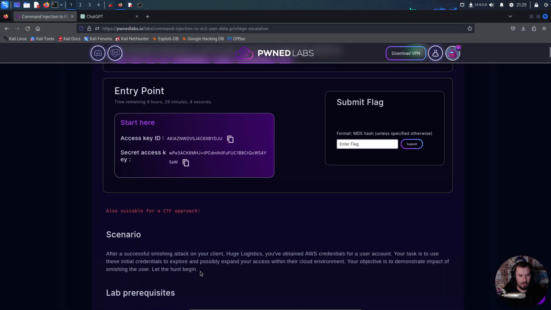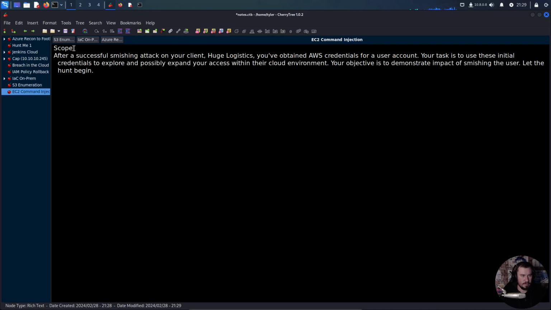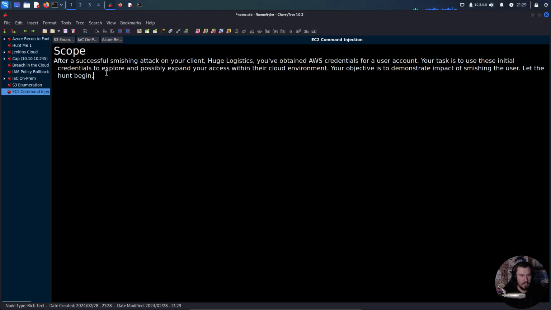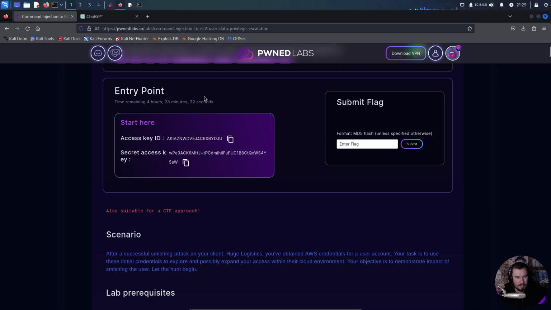So what is our scope? Here's our scenario. After a successful smishing attack, that's text message phishing, huge logistics, you've obtained AWS credentials for a user account. How the heck did I get those through smishing? That's crazy. Your task is to use these initial credentials to explore and possibly expand your access within their cloud environment. Your objective is to determine impact of smishing the user. Let the hunt begin. All right, word.